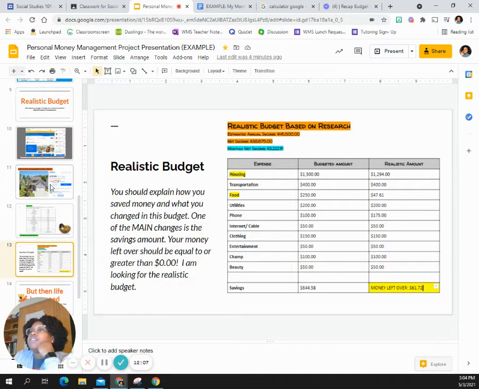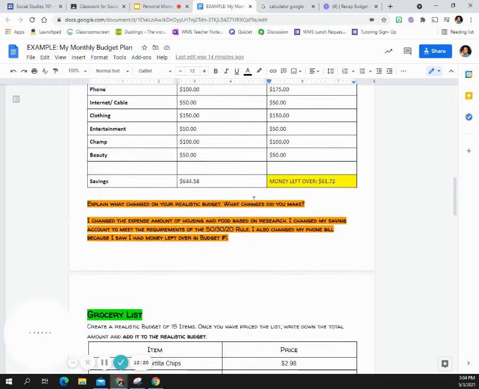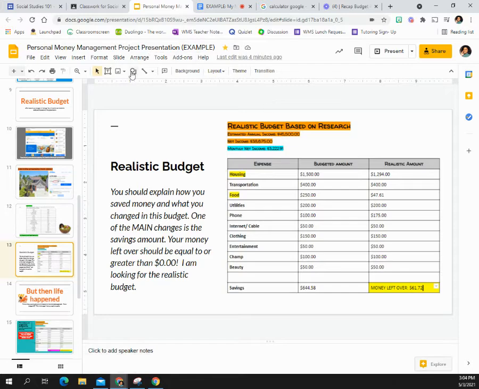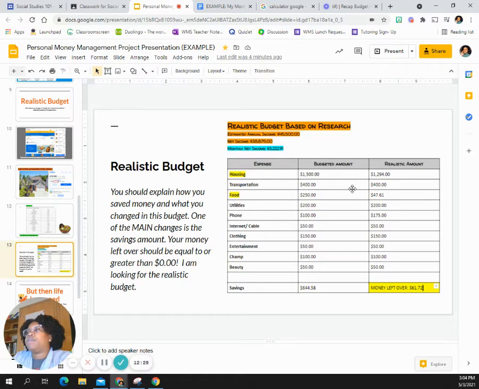After you have put the pictures of Zillow, Walmart, and your grocery list, the last thing that you're going to put in this section is the realistic budget based on research. This is a screenshot taken from my actual document that we did here. And so I just screenshotted what I had here and inserted this from my computer there.